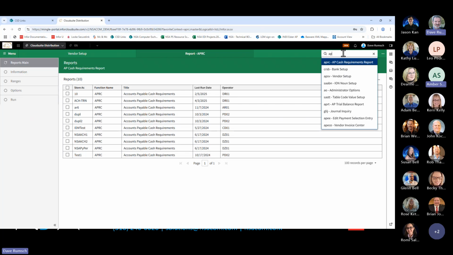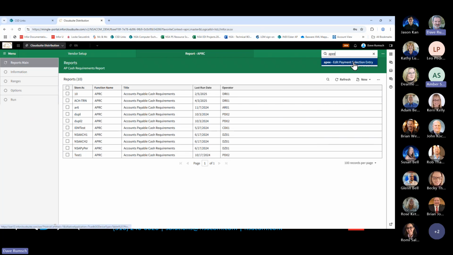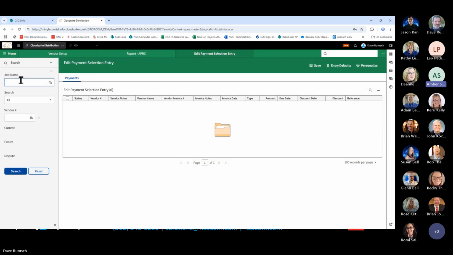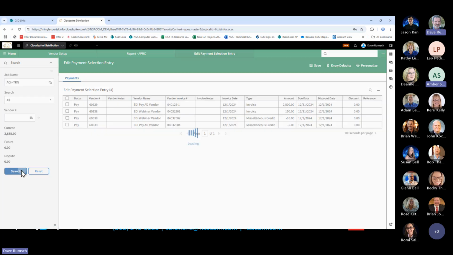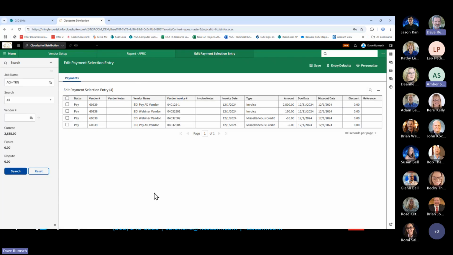And I can go to the edit function for accounts payable. And I put in my ACH TRN, select it, and search. And there's my invoices that I selected to be paid. Now, when I save from here, the system will run the accounts payable pay invoice due report, APEP. Instead of having to do that manually yourself, you could do it from here. You may be doing that already, and it's common.